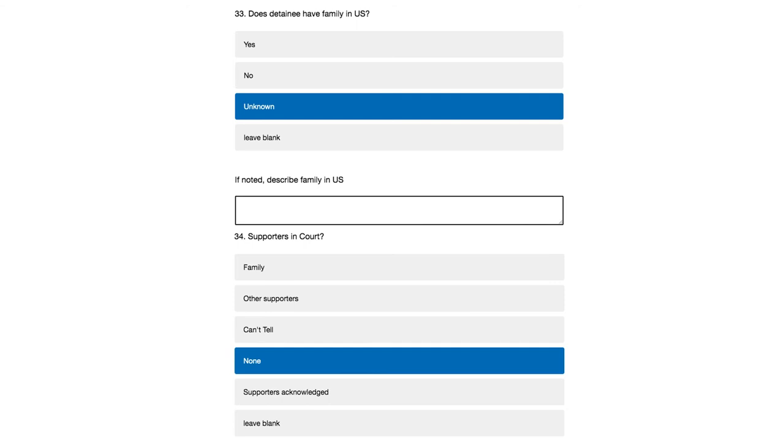Question 34 addresses whether the detainee had supporters present in the courtroom and whether the court personnel acknowledged the supporters. This is significant because our data suggests more favorable outcomes with supporters present, suggesting strong community ties. Observers may mark "can't tell" when there are supporters in the court, but it is unclear which case they are present for.